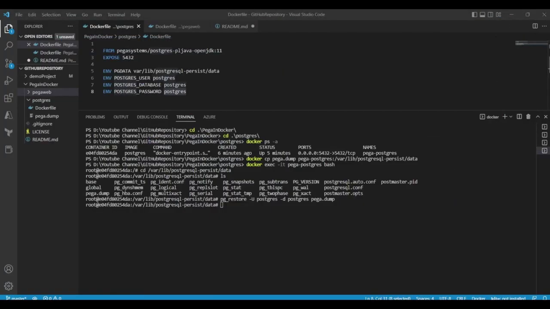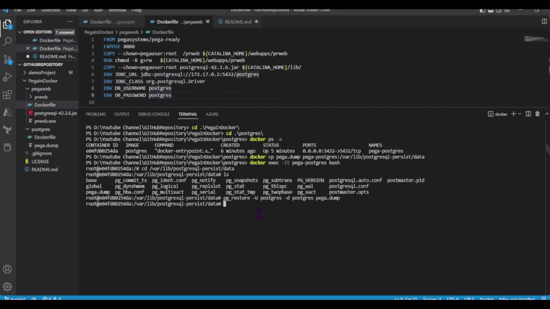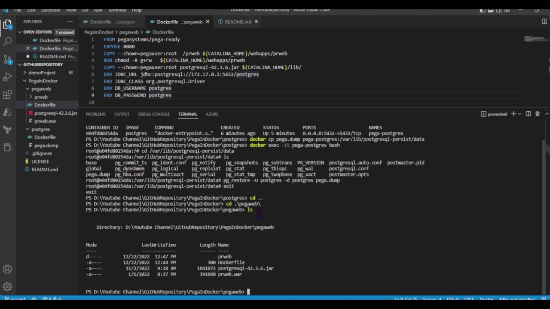Okay, now we need to install or run the Pega Docker container. To do that, we have another Dockerfile. So let me first exit from the container. Once you exit, we'll do cd .. to go back to the previous directory, and then we'll go to the Pega web directory. The Pega web directory has a few files.